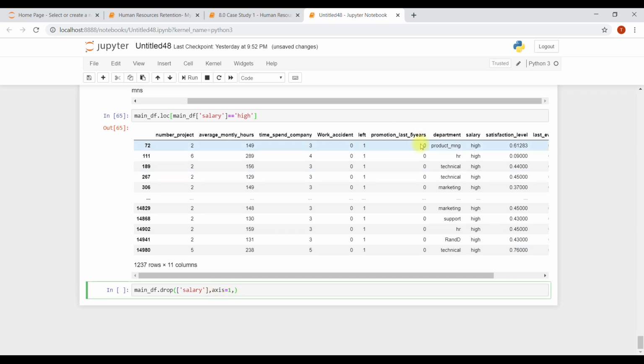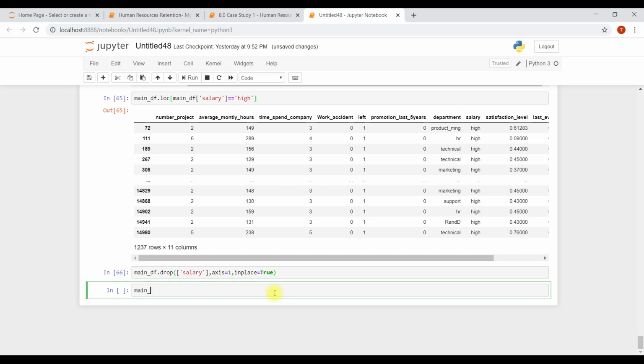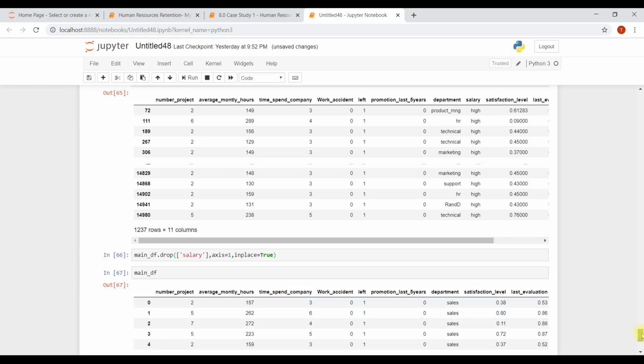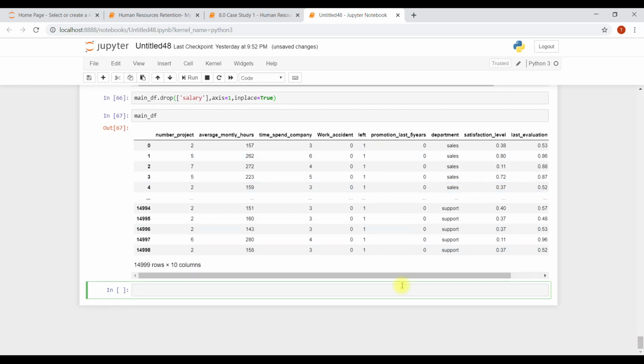And see, because salary is in columns, not in rows, and inplace equals True to remove it permanently. Otherwise it will not remove it permanently. So just see, now salary is not there. Okay, salary is not there.